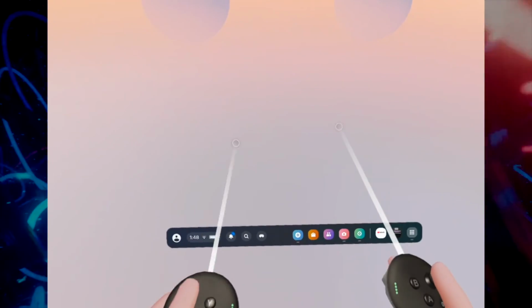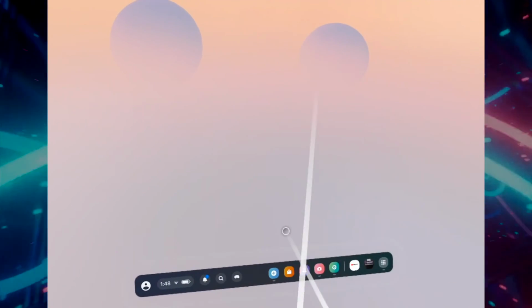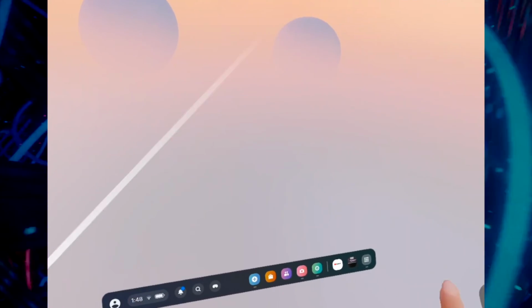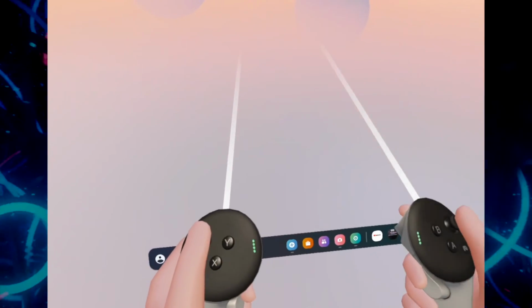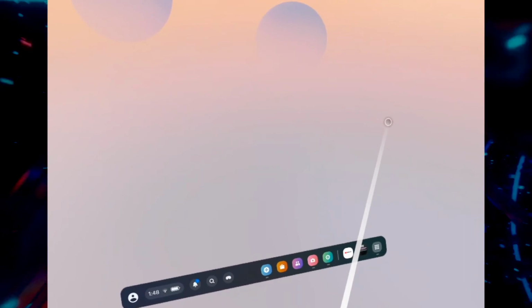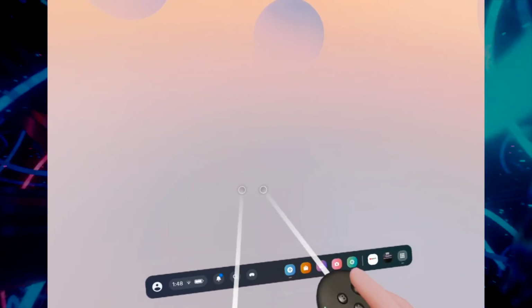In this video, I'll show you how to turn off the microphone of your Quest 3 in case you don't want anyone to hear what you're saying or whatever is happening around you. You will still be able to hear what other people are saying. It's just that they won't be able to hear you. So how to do this?